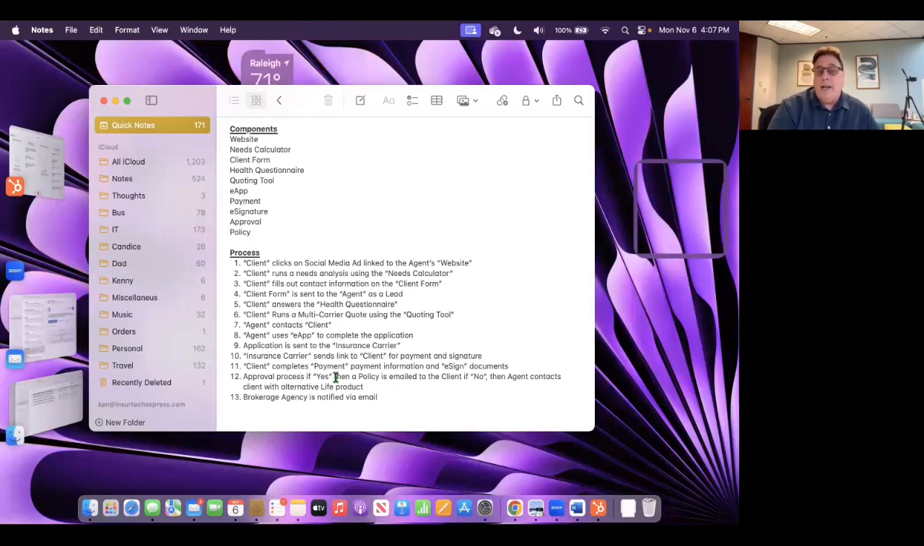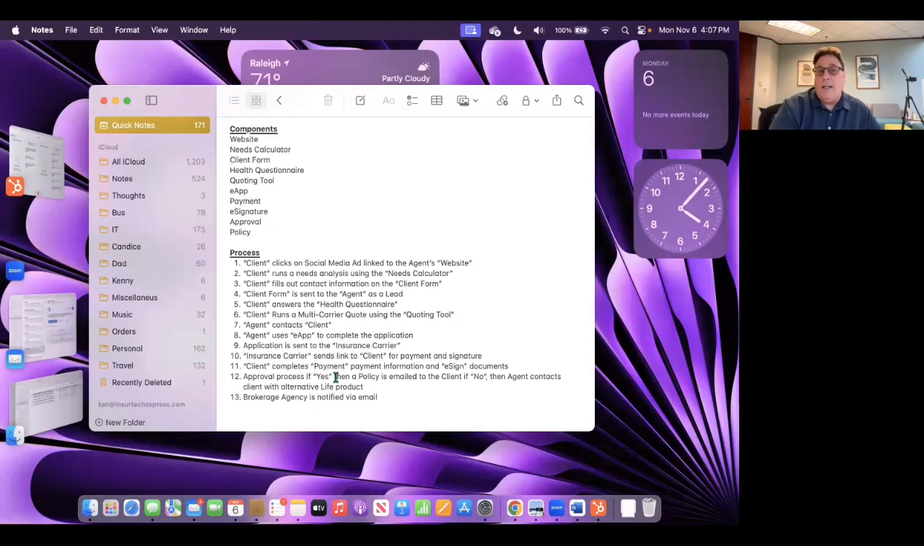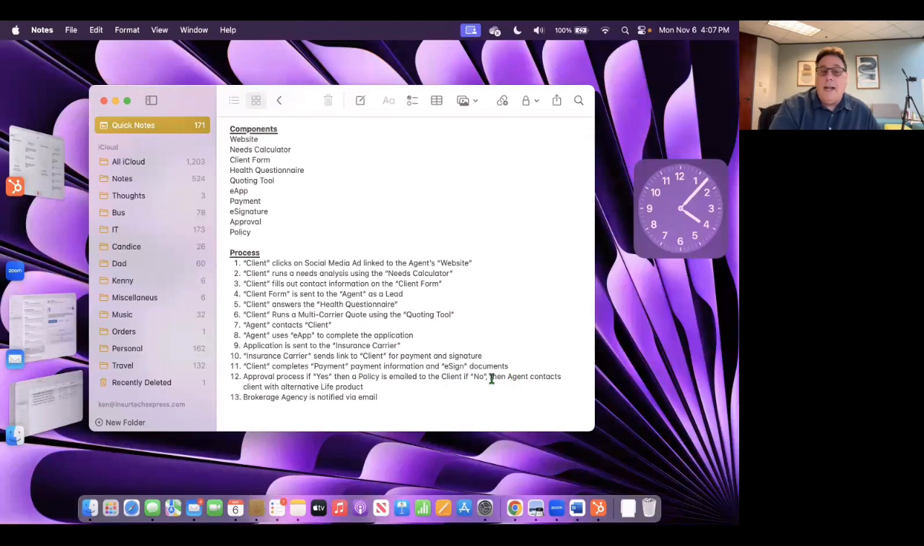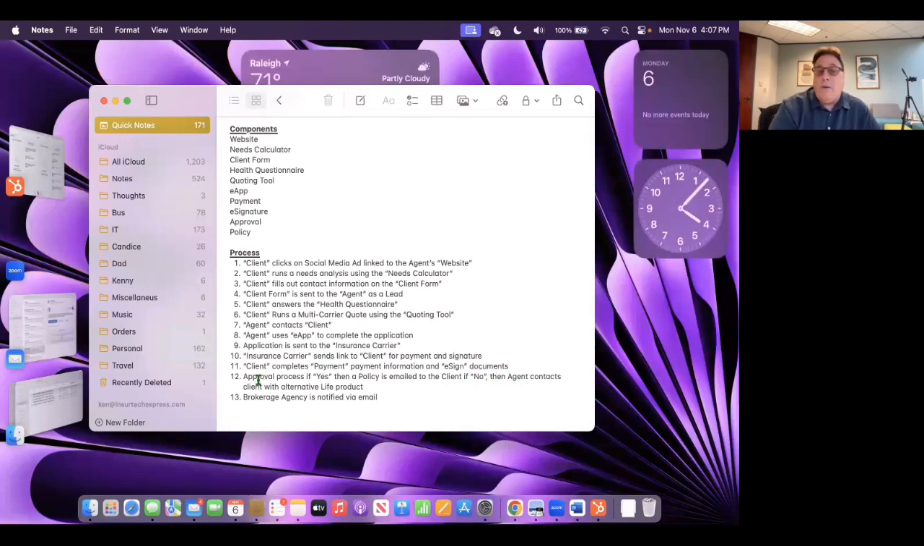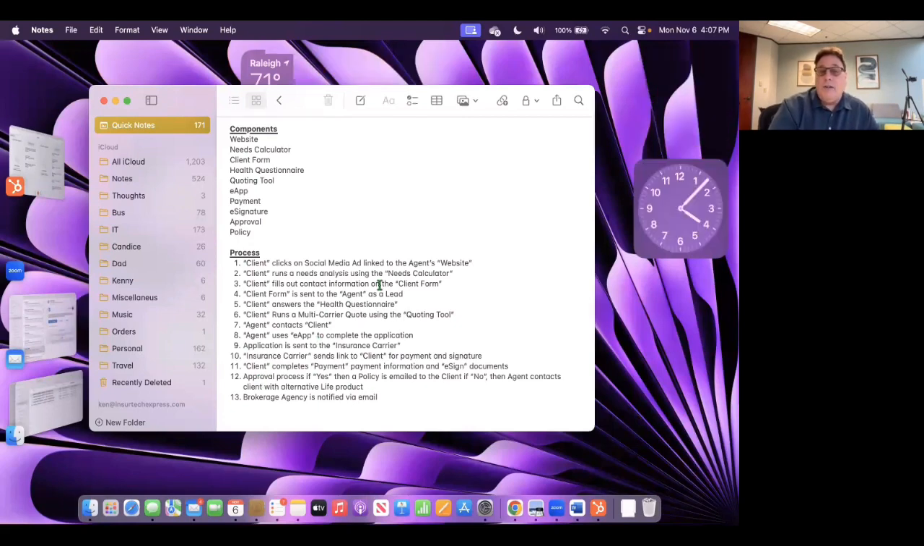If a yes, then electronically a policy will be delivered, the e-policy delivery. And if no, the agent will be notified. They will contact the client and offer an alternative life product. And because these are coming in a hierarchy under a brokerage agency, the brokerage agency is also notified as well.